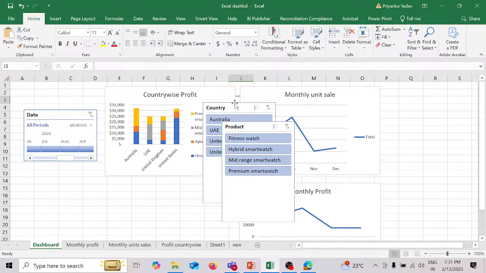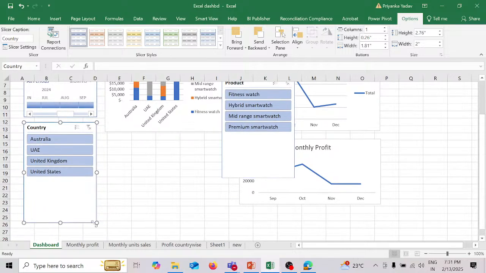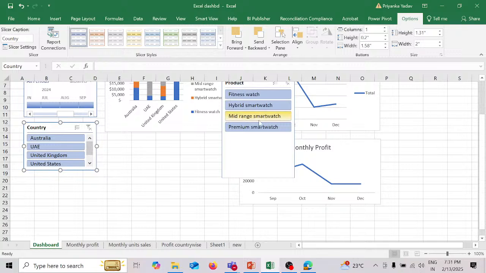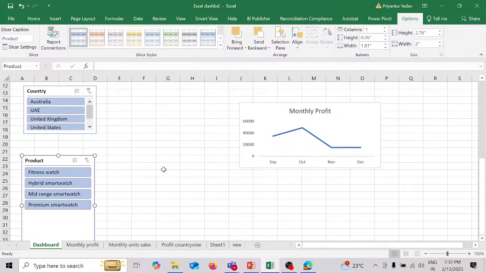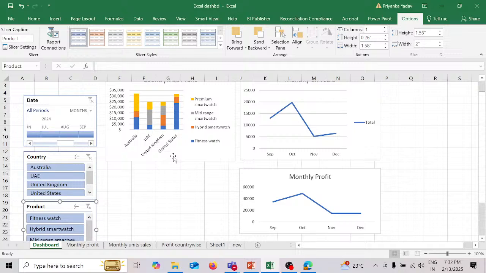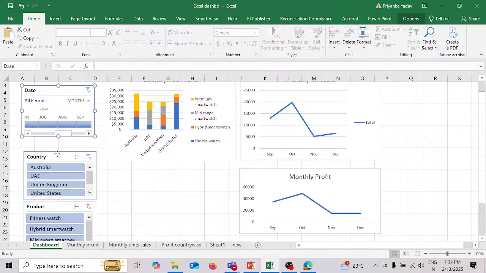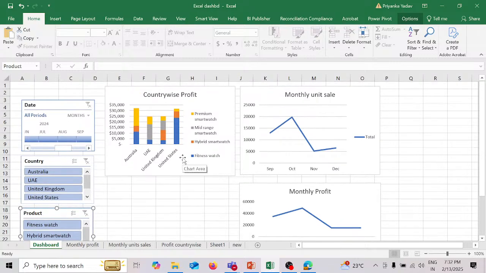The second one I am taking as the country. So if we change the country, the bars also get changed over here. Again, this height you can reduce, you can drag it and make it shorter, and this one again pull it down, and we will bring all the slicers to one place. So this way I have pulled out all the slicers here, and you have your dashboards.